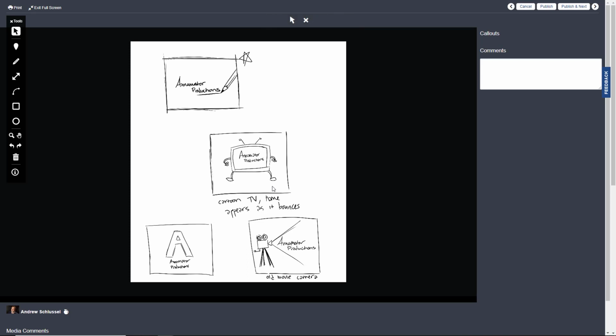Next up is Anna, and we have Animator Productions, very clever, or on a TV, or on an old movie camera.